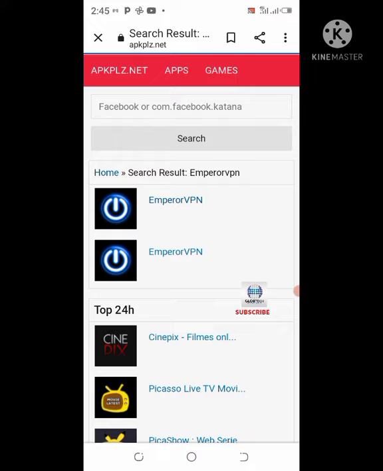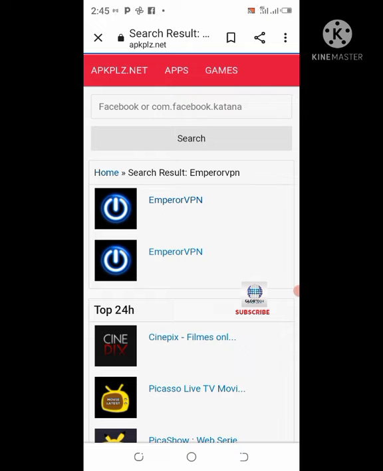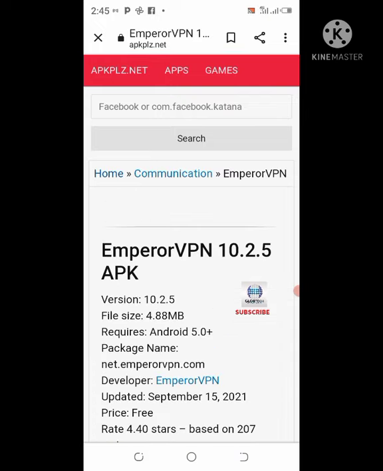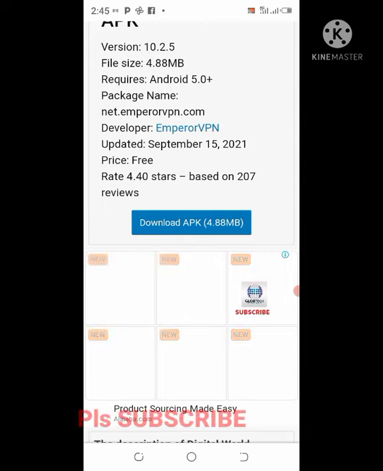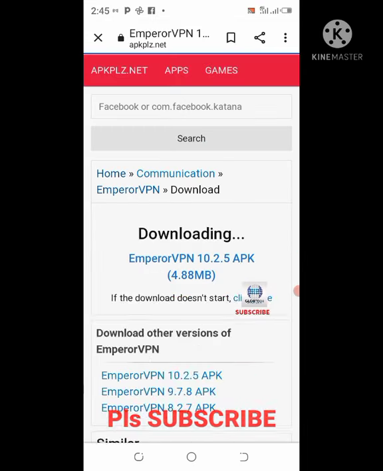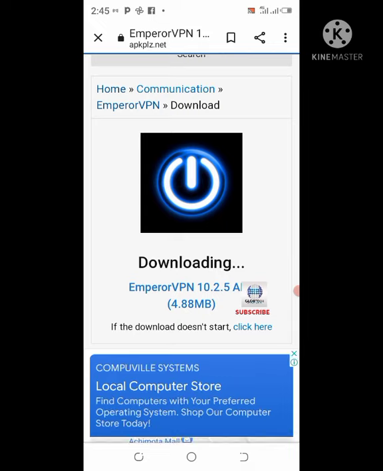They are the same applications, the EMPERORVPN, but with different versions. So we are going to use the first application. That's what we are going to use for the tutorial. So you just tap on it. This is the download link. You just tap on it. Our download will start in a short time. So let's wait for it.